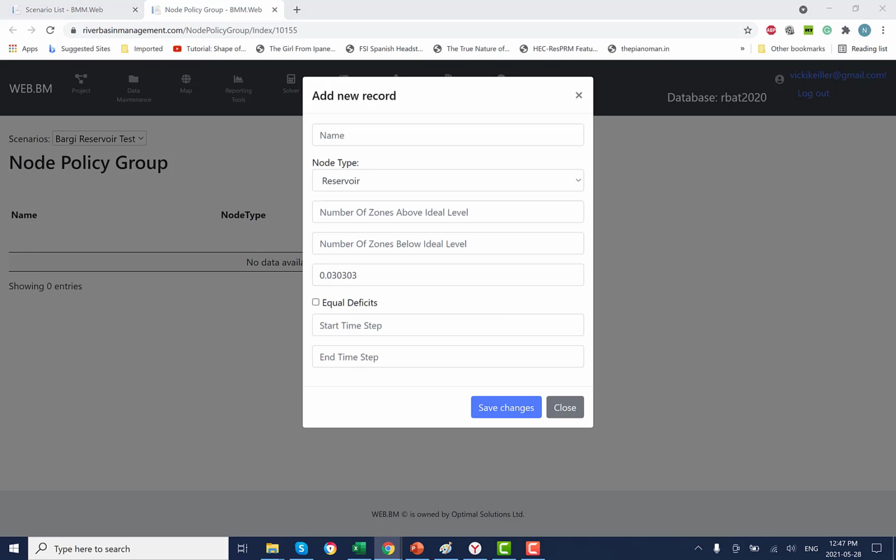We're going to call this policy group reservoirs. The node type here obviously is going to be reservoir. We are now going to be specifying how many zones above the target and how many zones below the target we want to include. And there is this default for the offset factor, which we'll explain later. At this point, you can just enter 0. Equal deficit constraint refers to irrigation components only, so we will not be entering anything related to reservoirs.